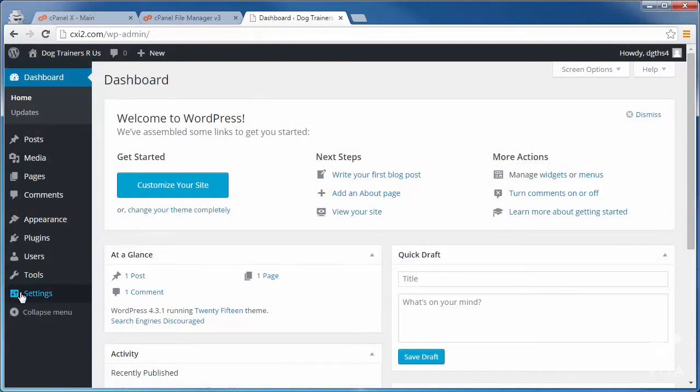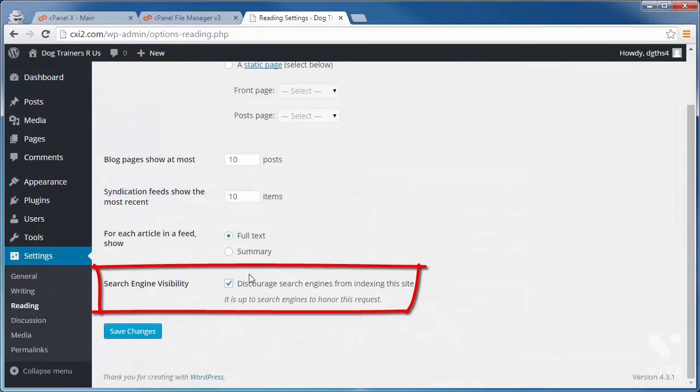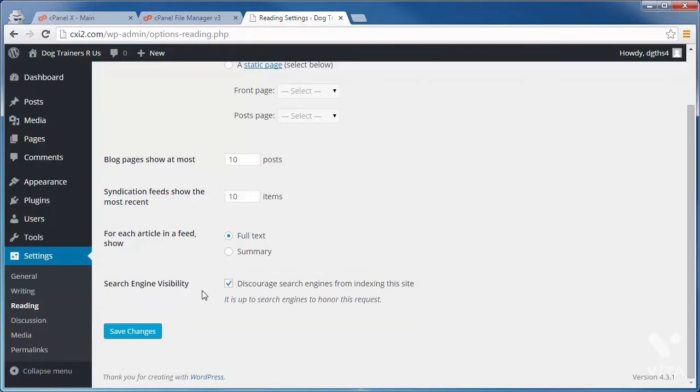Now then we come on down here to Settings. Now basically we're done at this point, but if we come on down here to Settings and go to Reading, right here is that box that you want to untick whenever you're ready to have the search engines come and index your site. Because whenever I unticked that box on the install process, it automatically checked this box. Because this says discourage search engines, so if you want to discourage them, make sure that box is checked.